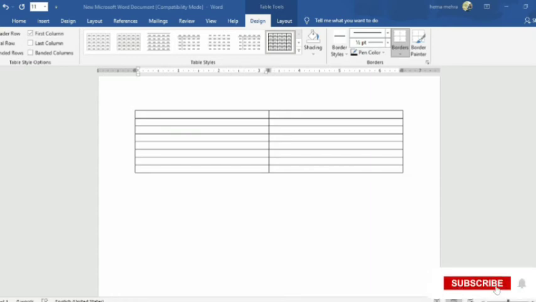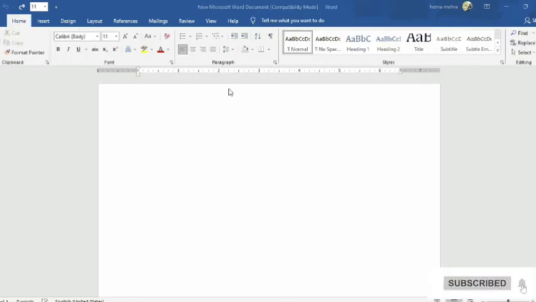Now we will see how to add table in Microsoft Word 2010. There are many different ways to create tables in our document. So, let's start with the simplest method to create table. This is the interface of Microsoft Word. Now, we will learn the easiest way to create table in the Word document.